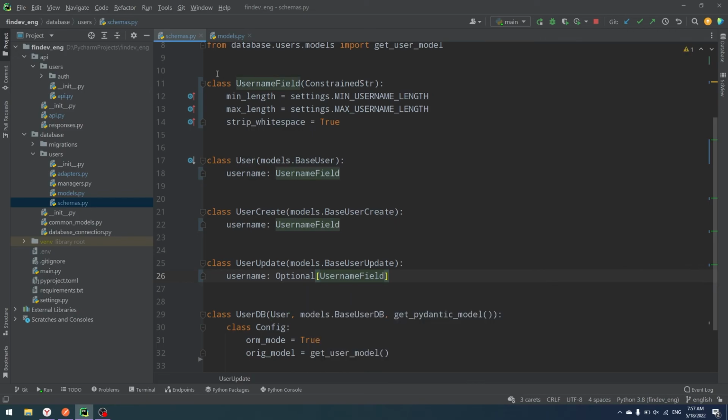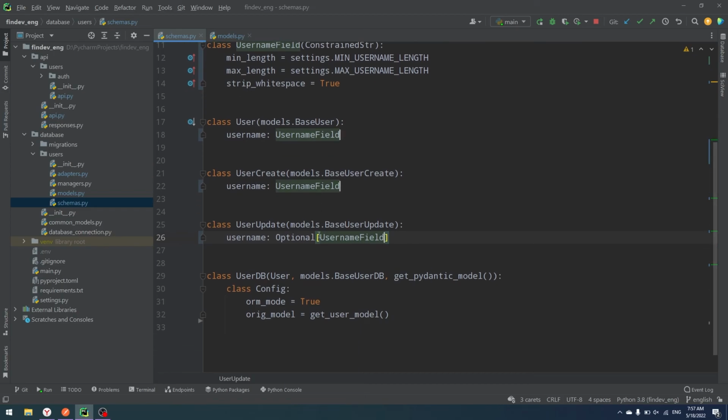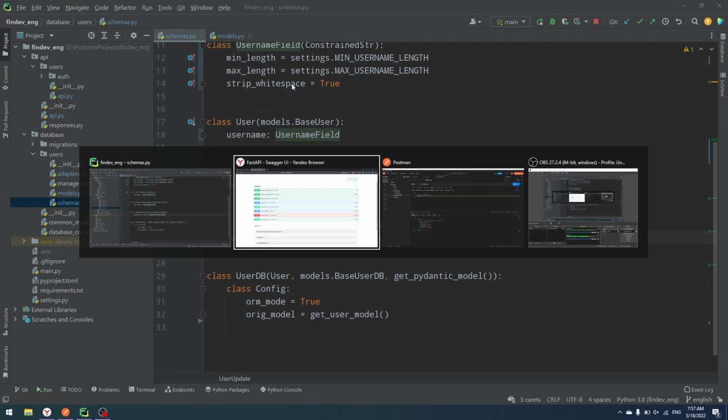And that's it. So the only thing that we're doing here is we're saying that our username field is a constraint string. So we have min length, we have max length, and we need to strip all of the white spaces. So we need to delete them. Then we have our user create and user update, which use username field as the type of their username property. And that username property is going to have to remove all the white spaces. And if our string is an empty one, we're going to have an error. Kind of like that. So let's restart our project and let's check that that works.